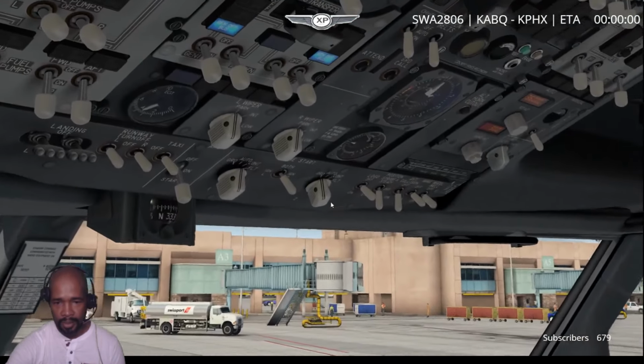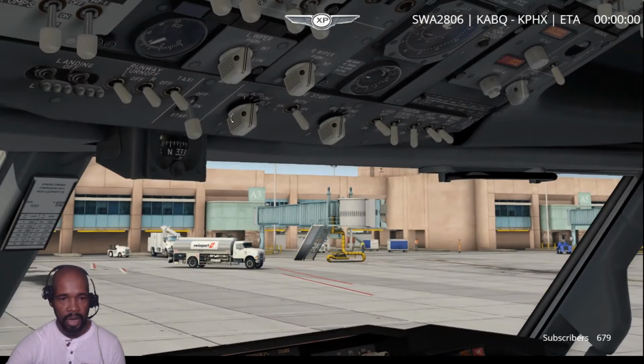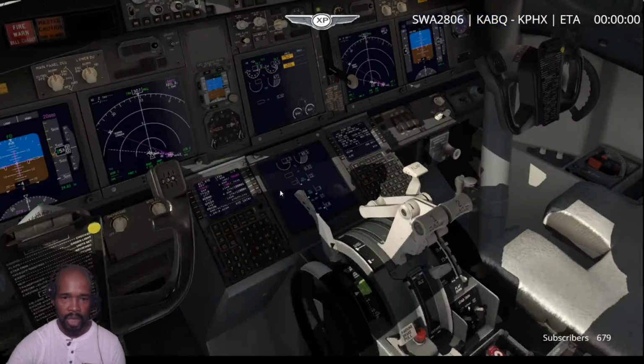And we should have starter cut out here shortly. Come on. You can do it. There you go. Starter cut out. Let's start one. And one is spooling. Good deal.